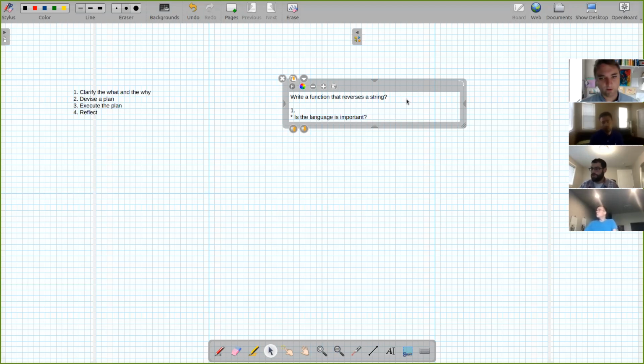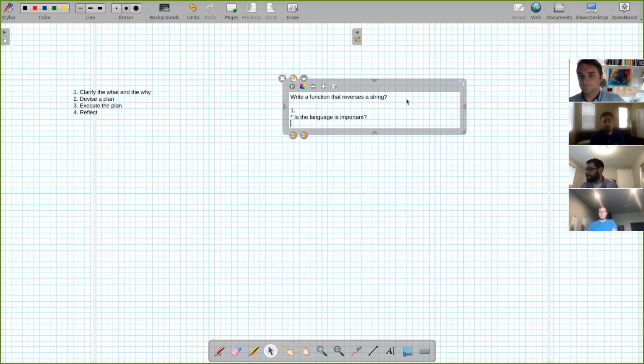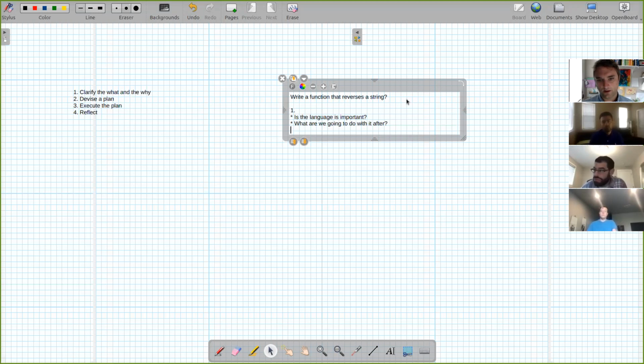Cool. What other clarifying questions might we ask? What are we going to do with this string once it's reversed? Okay, what are we going to do with it after? What else? How do you want it returned? Clarify. Like console logged, printed out. Okay, what else?